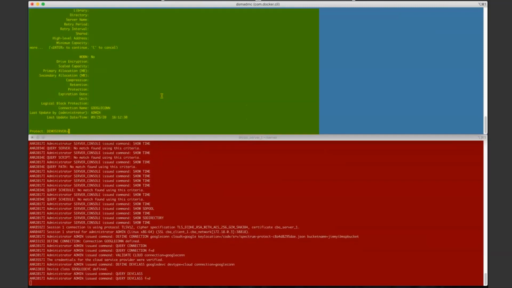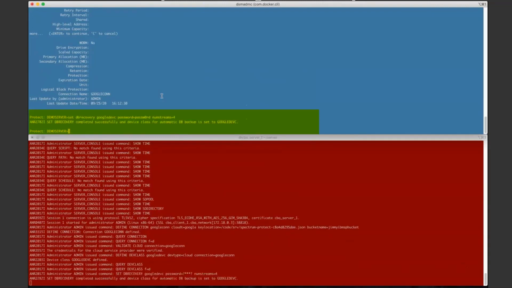Okay, so now that that's all set up, next is to set our DB recovery to set the defaults for a database backup on the server. So we're going to do SET DBRECOVERY, give it our device class that we just defined, give it the password for encrypting the master key file, and then num streams, which is 1 by default. If we want this to run a little bit faster, set it higher, and the specifics of that will depend on the environment. I'm going to do 4 just because I have a small system here. I don't want to overload it. That's about all we need there. So that's all set up to set our defaults for our database backup.